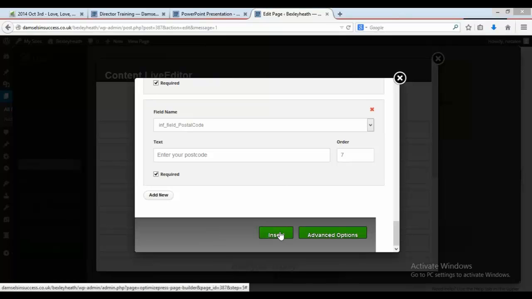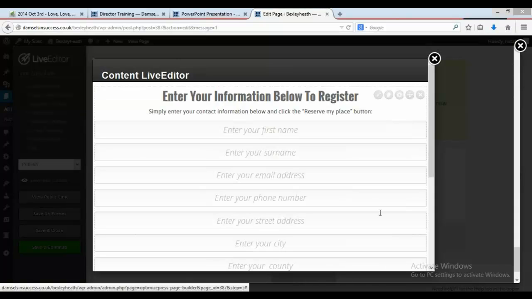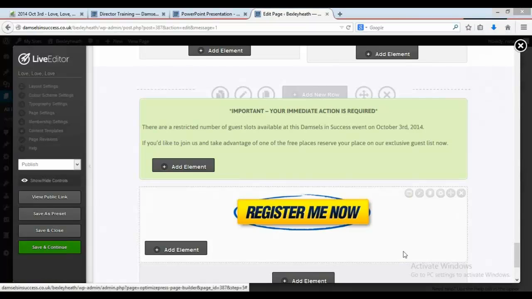So I want to click insert after I've checked the order is right for me. And the order should be right if it was right before, so it's really just a double checking measure. And then scroll down again and click update.